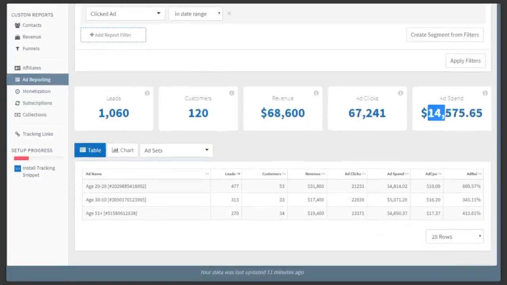And you can kind of see our ad spend, ad clicks, all that information. And then we're going to break it down by the ad set. And what we're going to be able to say is, okay, look at each of these ad sets that we have, and what's our ROI that we're getting for each of these. And it's interesting to see our ad ROI for the age 20 to 29 is outperforming the other ones by a huge margin. Look at this.